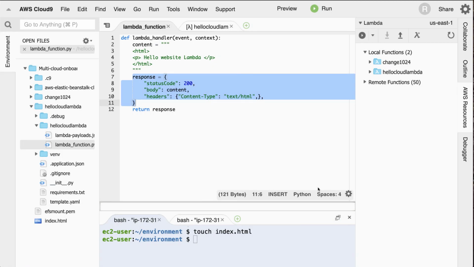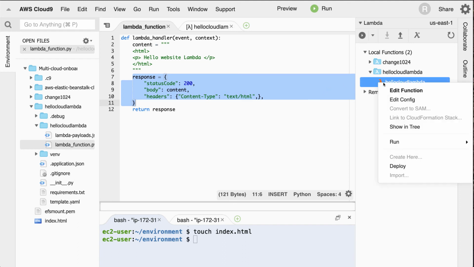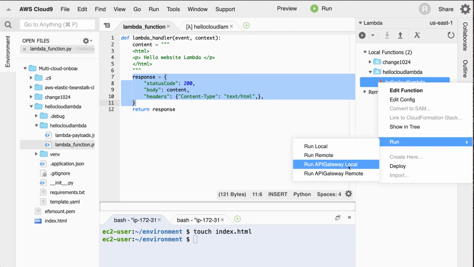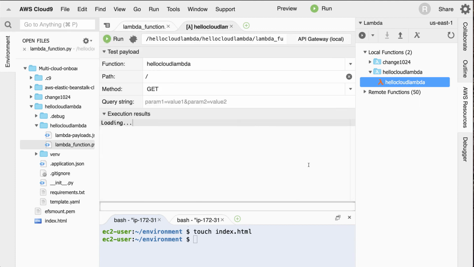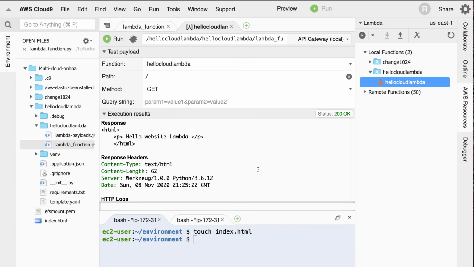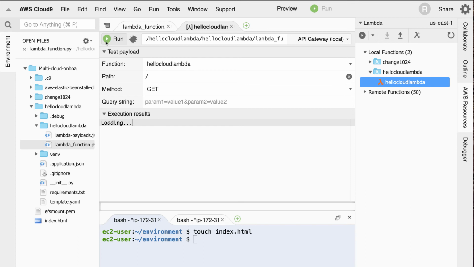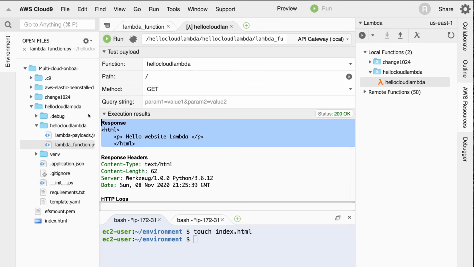Now that we've got this set up, I'm going to run it locally. To do that, I'll go over to this Hello Cloud Lambda directory and right-click on it and say run API Gateway local. What this will do is it will allow me to test it out in this local environment. So this is one of the key advantages of AWS Cloud9. Notice that it fills in a GET request, which is a way of saying I want to grab some information from this application. When I run it, it comes back and it gives me the results that I expect.